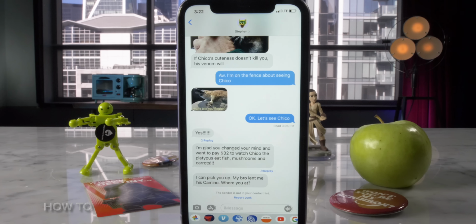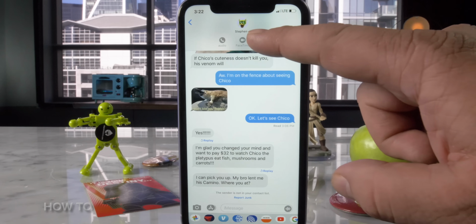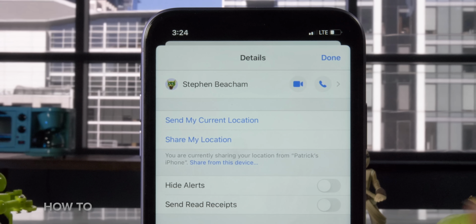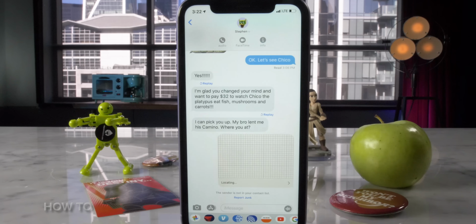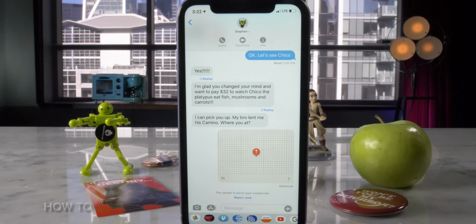Another handy feature is the ability to share your location via a message. From your message thread, tap on the contact name at the top, then tap Info. Notice a trend here? Next, tap Send My Current Location. Next, an Apple Map view of where you are will be sent.